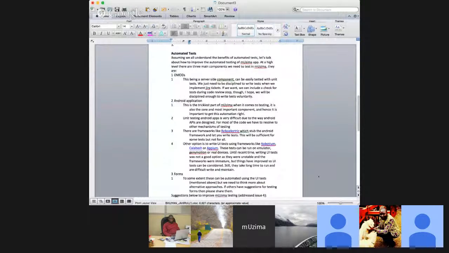So these can be tested using unit tests, and unit tests are easy to write. I think with a bit of discipline, as long as we ensure that for every ticket that we pick up, we write tests, OMARTs can be easily covered using unit tests, and you can run them in the CI server. Now the second part is the Android application, which is the hardest to test when it comes to automation.